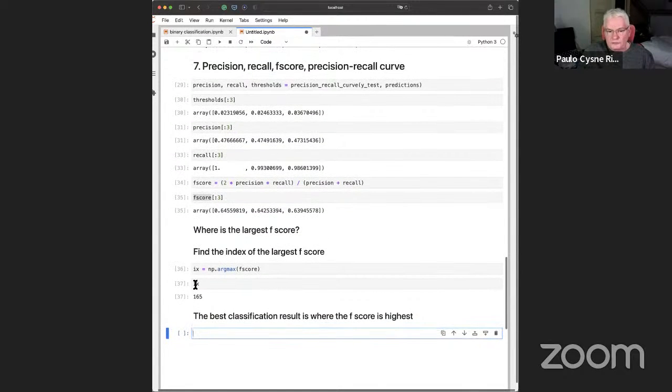And so we found the index, but we don't want that. Okay, we know where the highest F score is, but what do we want? What we really want is the threshold. So where is the threshold? So this is the question. Let me put it here: where is the threshold that brings us the highest F score?